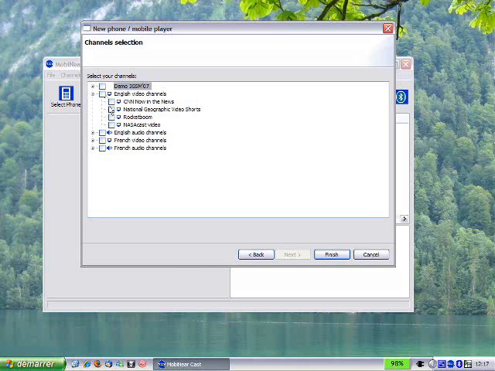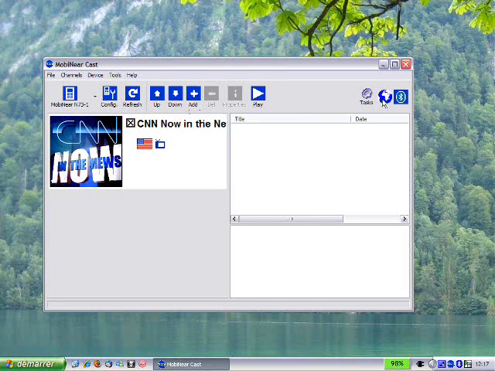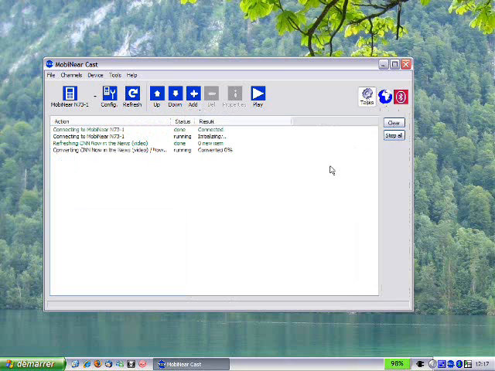You can also add some of the podcast feed in the Add Channel section. MobiNear Cast downloads the podcasts, converts them, and sends them automatically to your mobile phone.